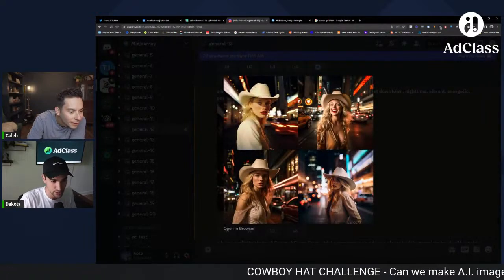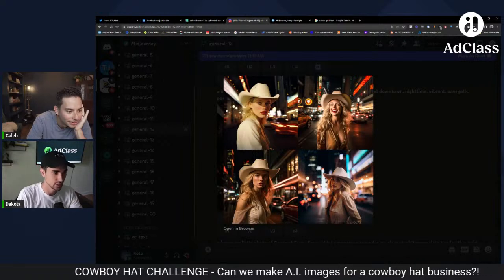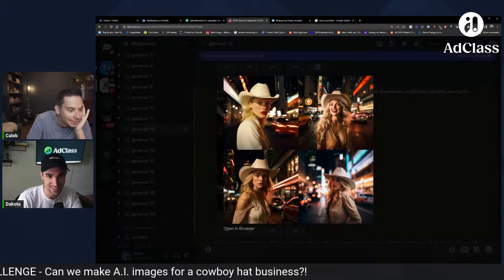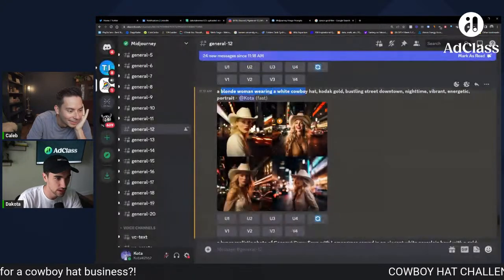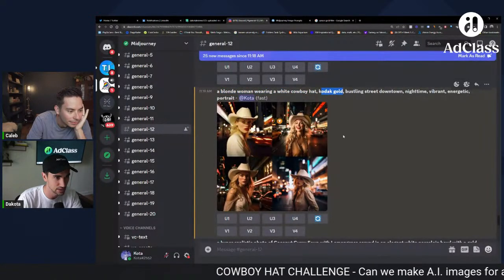That looks like a real image down here. Yeah. It does. That's a bustling street. I mean, that looks like a good ad creative. Honestly, that's pretty dang good. We've got a blonde woman wearing a white cowboy hat. Check. It did that all 4 times. Kodak Gold is like the film style.